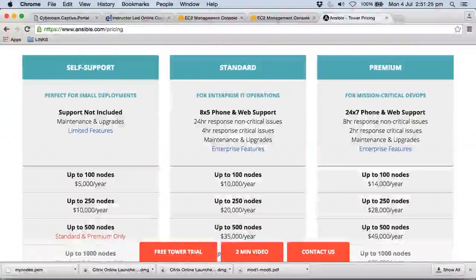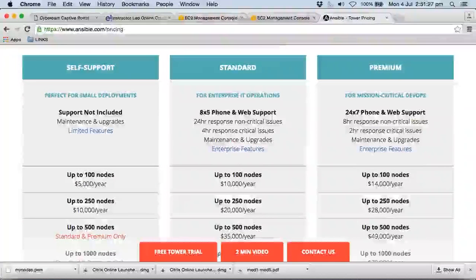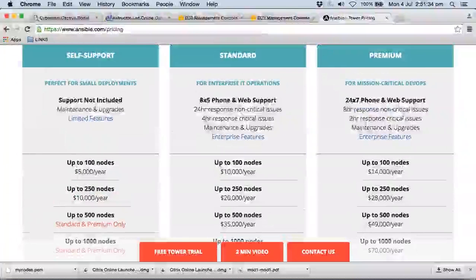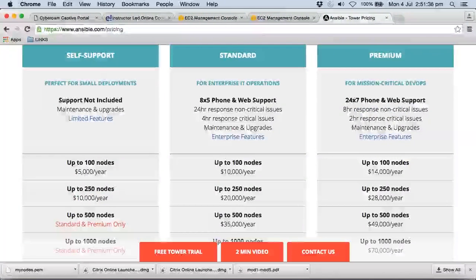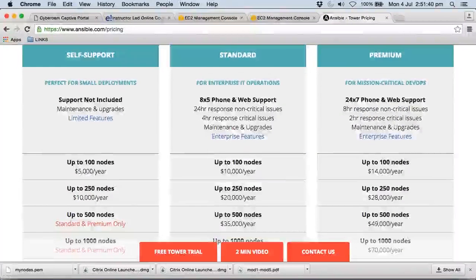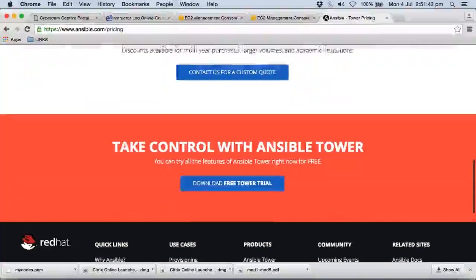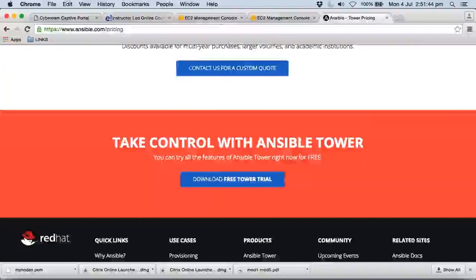There are three kinds of categories which Ansible gives for the commercial companies. One is self-support, which can manage up to 100 nodes, 250 nodes, and 500 premium nodes. For enterprise companies, they give 24x7 phone support and web support for premium members as well. So this commercial tool, we're not going to use it because it's chargeable for us.